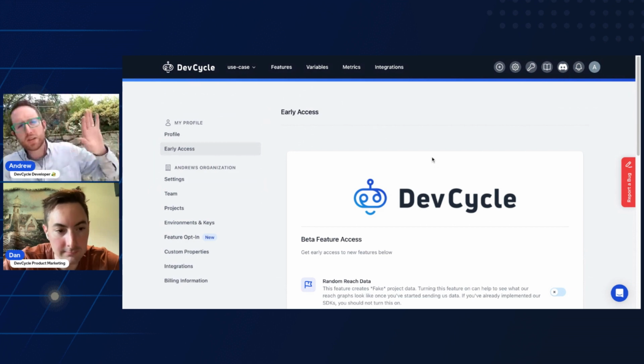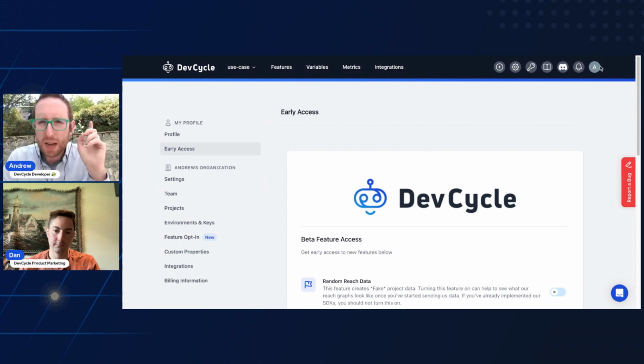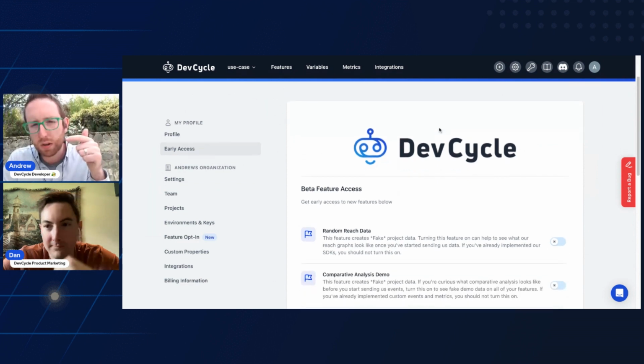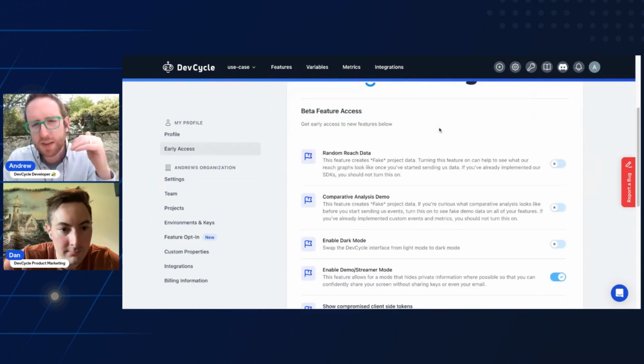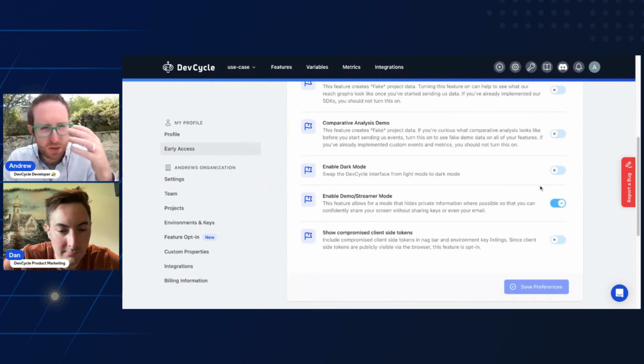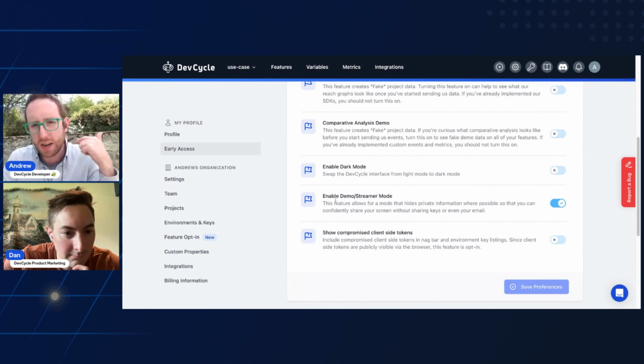Over on the DevCycle platform, when you sign up and go into your account settings, if you click on your profile picture, change settings, and click on this early access area here, you can access a bunch of really cool beta features that we're still rolling out, that might be interesting to you depending on what you're using. One of the ones that I use a lot, because of the nature of what I do in this job, is our enabled demo streamer mode. This is for when you're going on stream and you don't want to dox yourself by giving away your keys that people are then going to take. You can enable this, and it's going to allow you to see things without all of your keys being displayed.